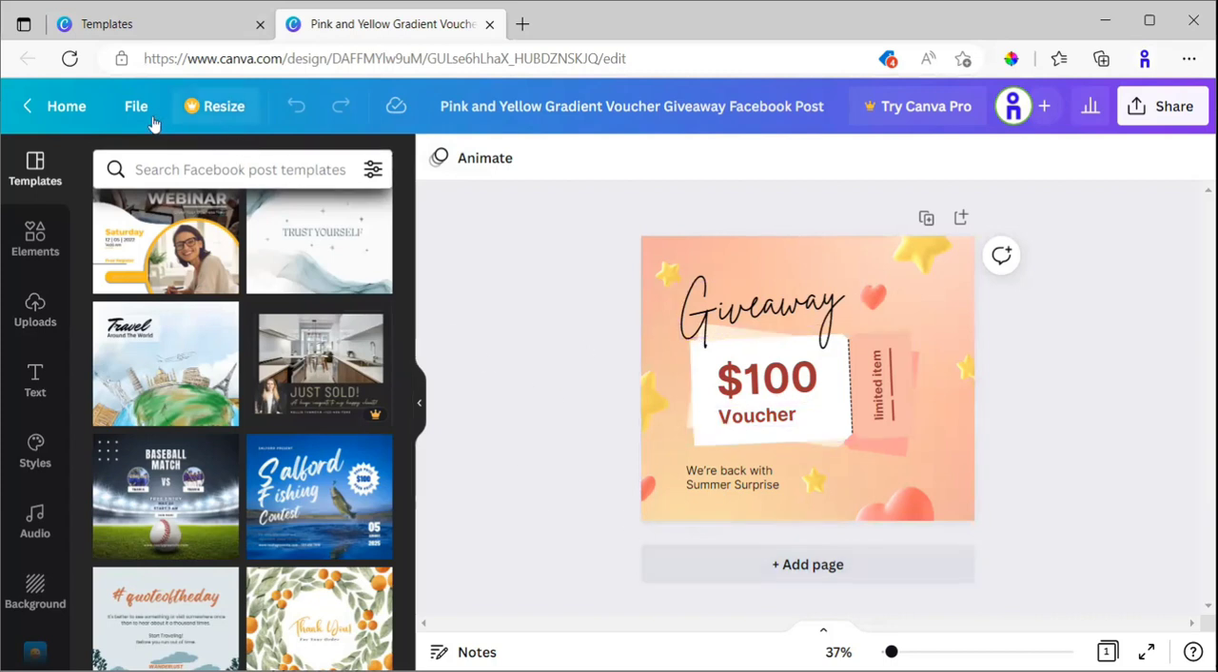So as you can see here, there is a home button that will allow you to go back to the main screen, which is the template screen. And then of course you have a file menu, and a resize option, which is for premium members. You have the go back or Control Z option, which will allow you to go back if you have made a mistake.